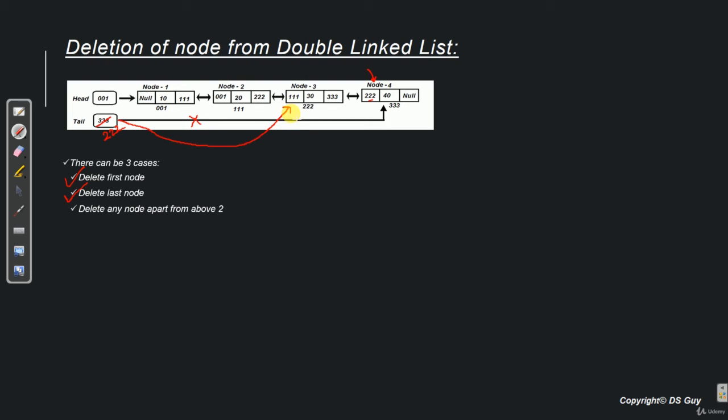Now all that we have to do is, we have to update the next reference of node 3, which is currently the last node, to make it null. So once we make it null, this link over here, node 3 to node 4, gets destroyed. So now node 4 is not being pointed to by either node 3 or tail. Hence automatically it becomes eligible for garbage collection. So the system automatically deletes this node. So this is how we delete the last node in a double linked list.